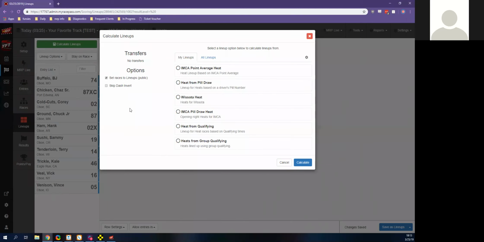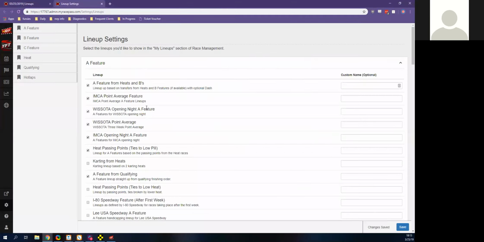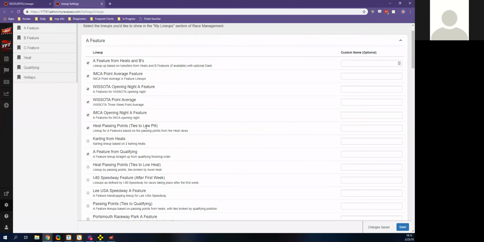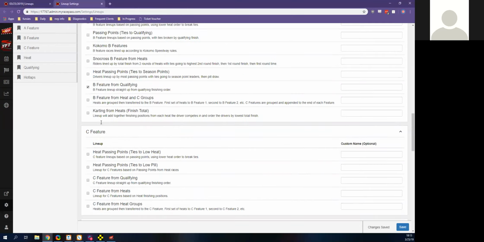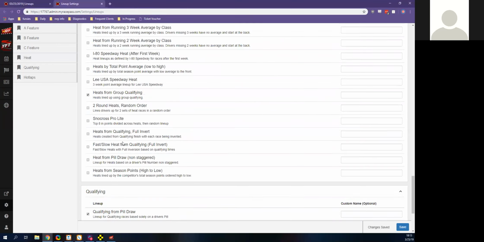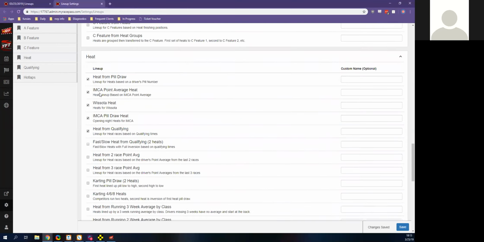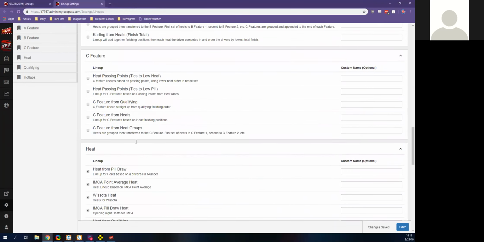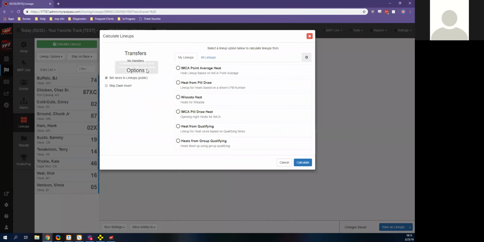The first time you calculate lineups, it's going to want you to go to this gear here. So you can always go back to this gear if your lineups change or if you need to adjust anything. This is all of our lineups. So this is every single A feature that I have, every single B feature, every single heat. And I've actually gone through and selected the ones that I'm more likely to use throughout the year. Because you can see this is every heat that we have. That's a lot of different heat lineups. So I've condensed that down to this right here.